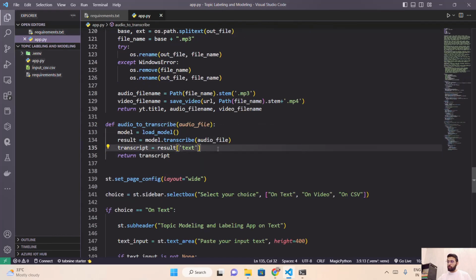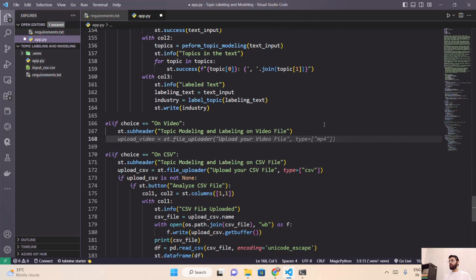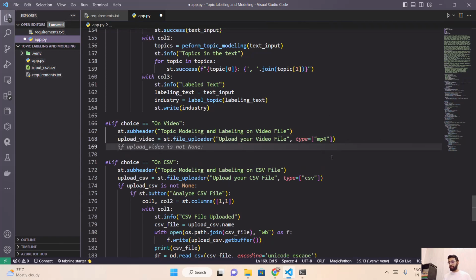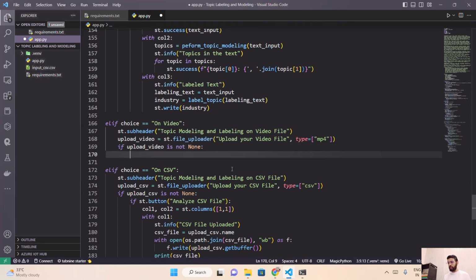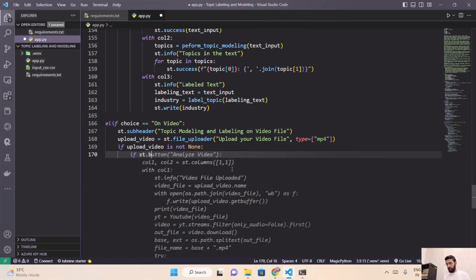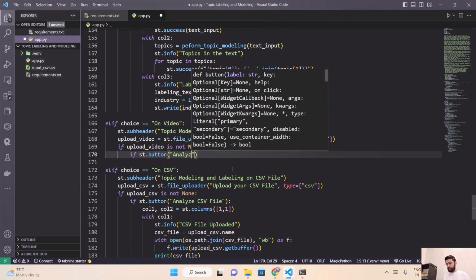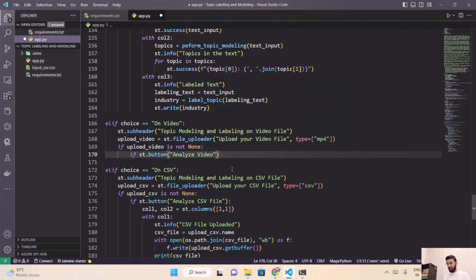So now what we have to do next, guys, is perform this on video, where you see that we have this line. So we need a file uploader. I'll just use this, upload video MP4. It suggested it with Tab 9, which is an auto code completion plugin in VS Code. So upload_video, st.file_uploader, upload your video file, and if upload_video is not None, then we'll have the button over here, if st.button, I don't know why it is in capital, let's just call it analyze video, and then here we'll write it.